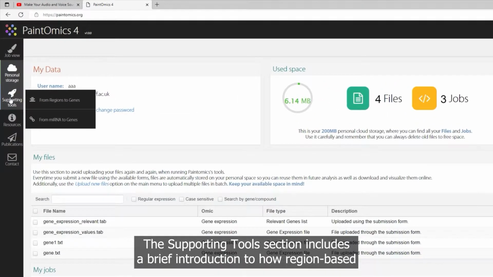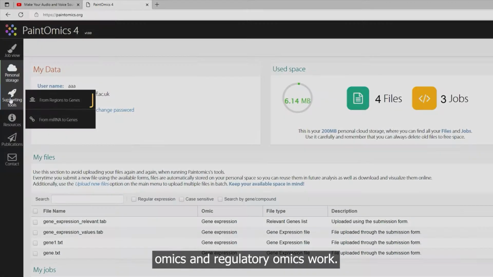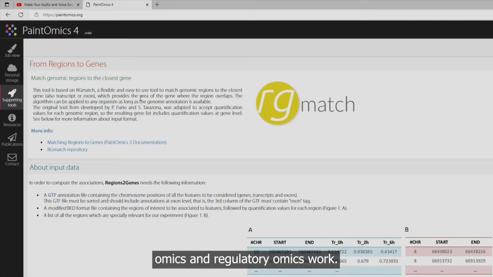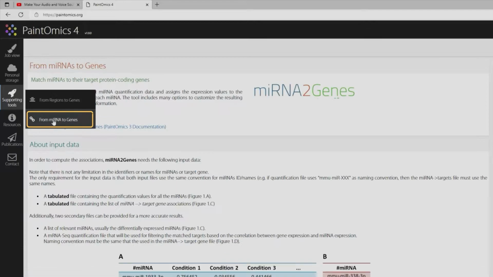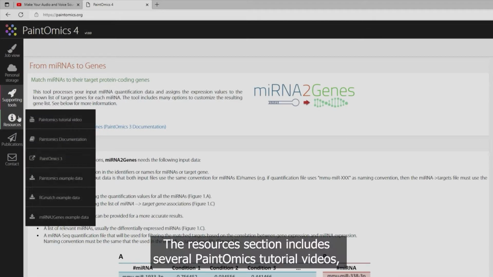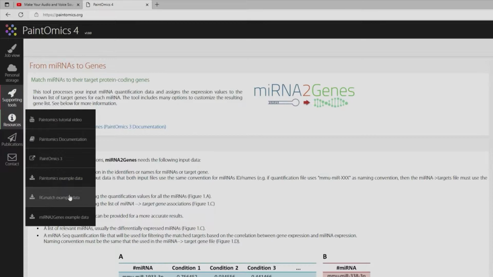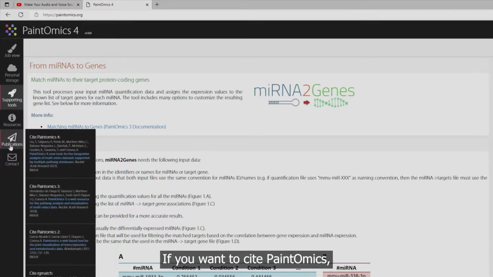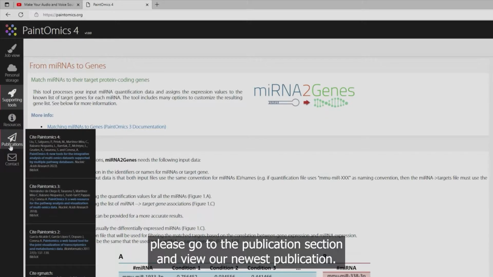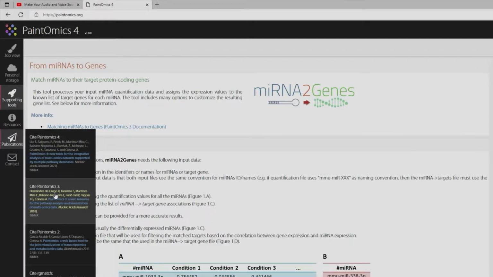The Supporting Tools section includes a brief introduction to how region-based omics and regulatory omics work. The Resources section includes several PaintOmics tutorial videos, documentation, and a list of example data. If you want to cite PaintOmics, please go to the Publication section and view our newest publication.